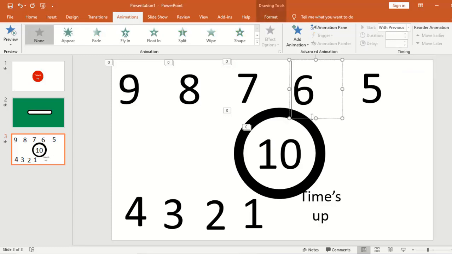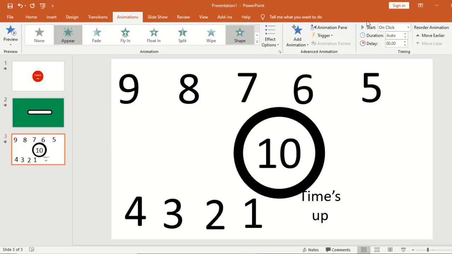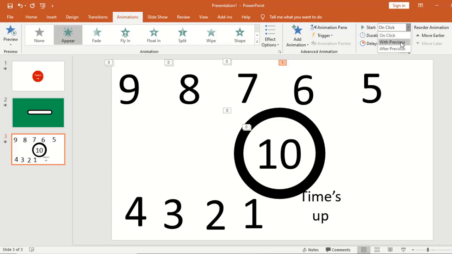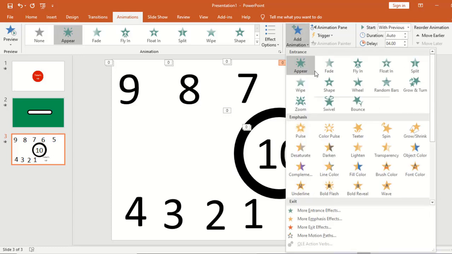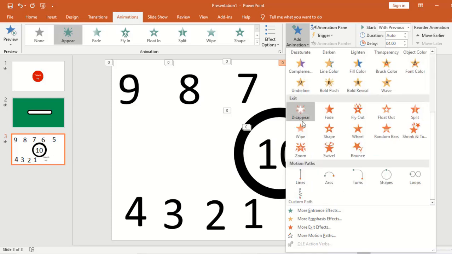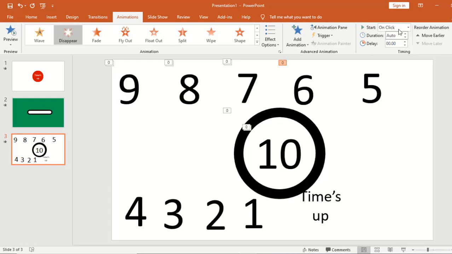The next number, number 6. Go to animation, click on appear. Start with previous. Go to animation. Navigate to the exit box, click on disappear, start with previous, increase the delay to 5 seconds.